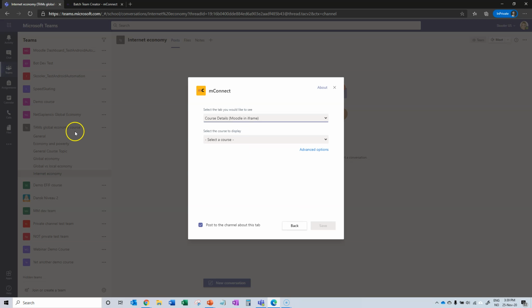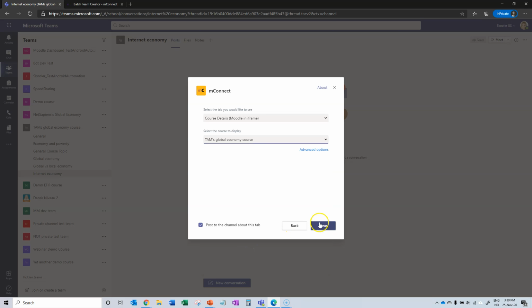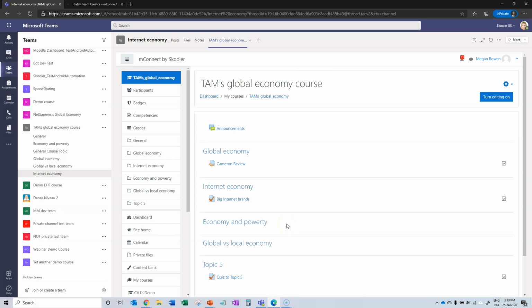We are currently in the Team TAMS Global Economy course. And we click Save. And voila, inside this channel here, we have now added a tab for accessing TAMS Global Economy Moodle course. You can do this for any of your teams that are linked. As long as you have linked it, we're able to send you to the correct course.